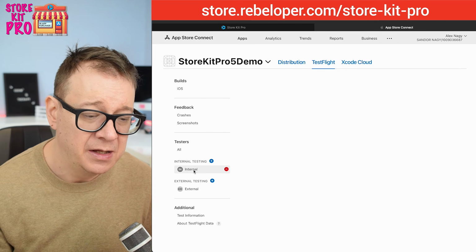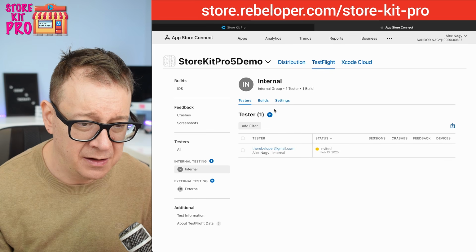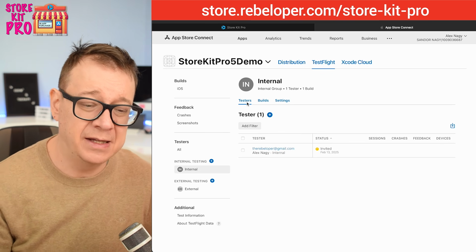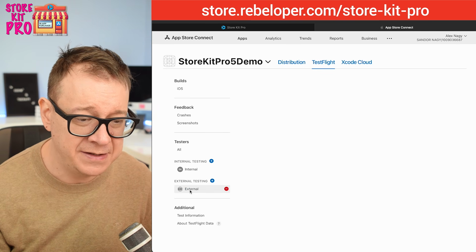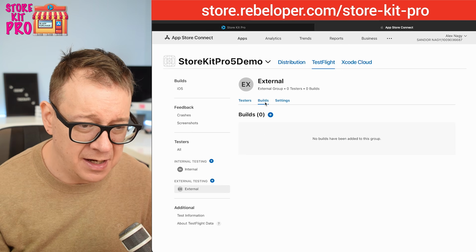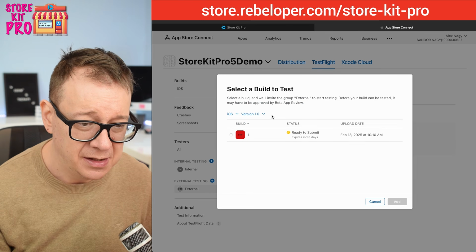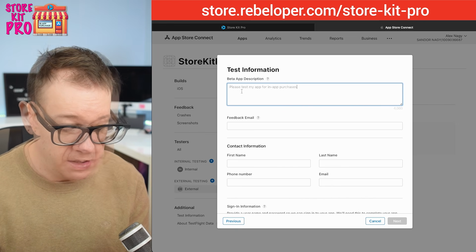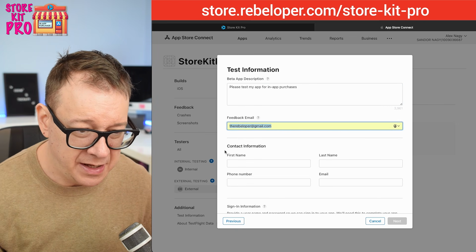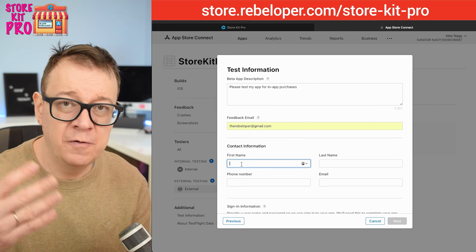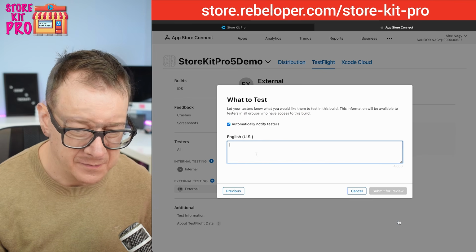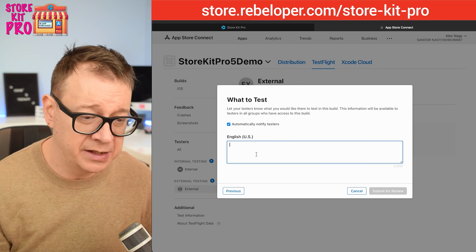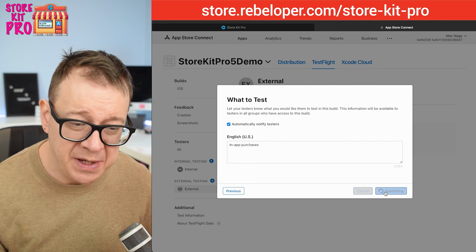Now we can go under the internal testers and then click a new build. And then, yeah, it is testing already, because we checked that it should be automatically added. Let's go under external testers and then let's click under build and let's click a new build and let's select it. Next. And then add a description. So a feedback email. Let's select one, first name. I'm just going to go through this real quickly. I'm going to cut the phone number. And then finally, if you had a sign-in method, in our case it wasn't, then just uncheck it. What to test? Let's submit for review.